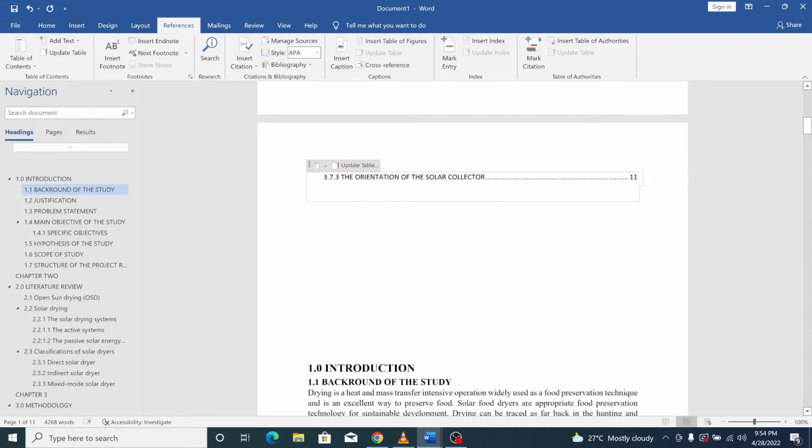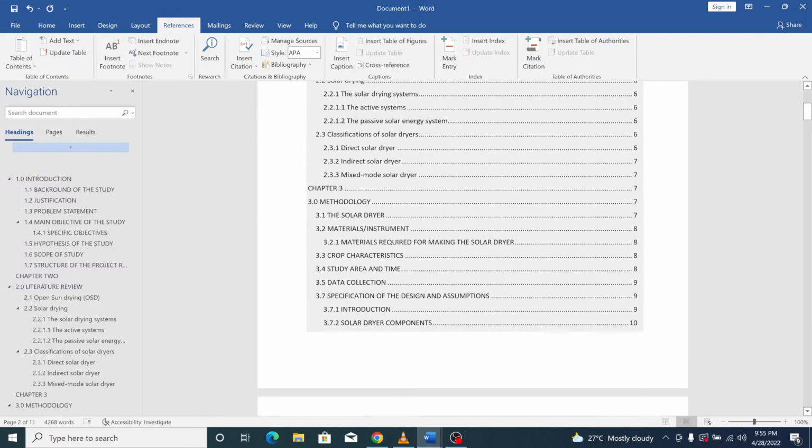And that is the beauty of creating a table of content automatically. It always arranges your work for you. You can add more work, you can remove some. All you have to do is update it and you have everything reflected for you. So that is the table of content.